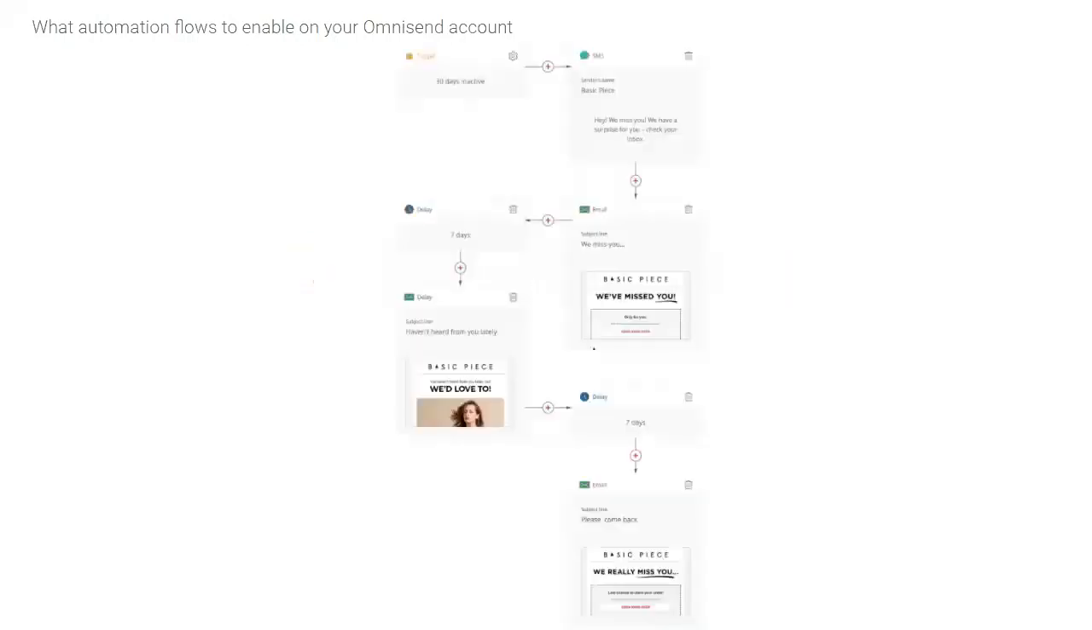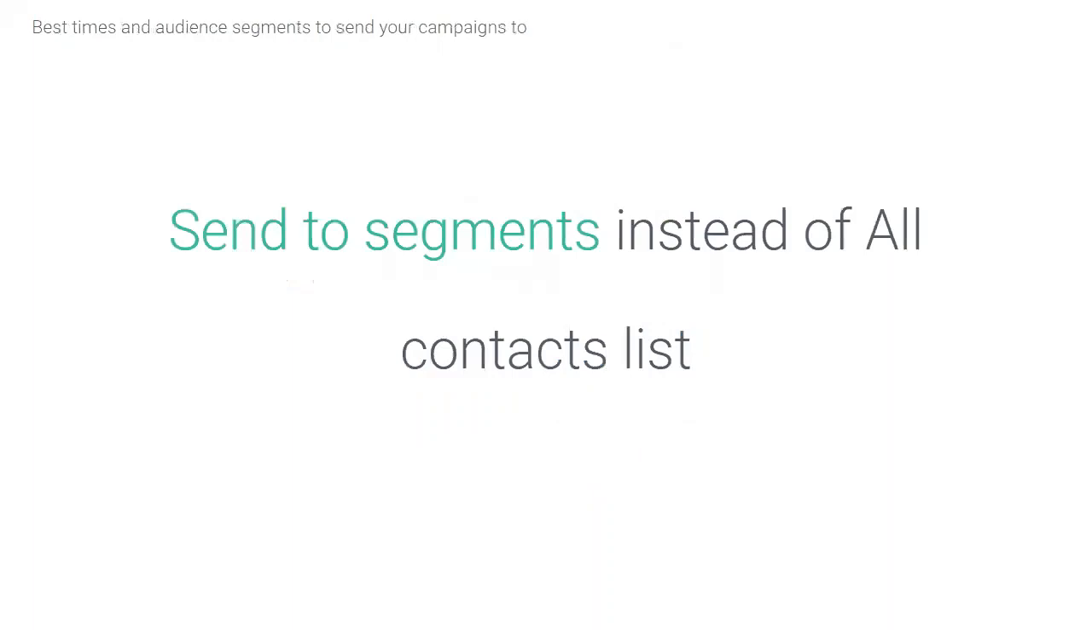So tip number one is send to segments instead of all contacts lists. And this is very important. Of course, if you're just opening your store now and you don't have that many subscribers and you don't have that much history about your subscribers, then of course you can send to all of the contacts right away.